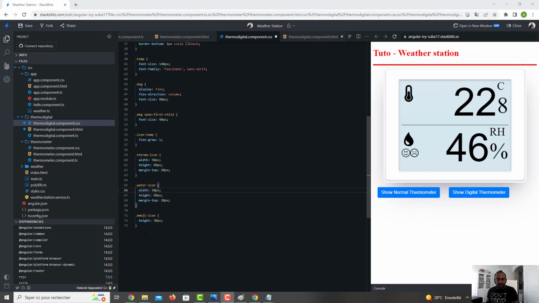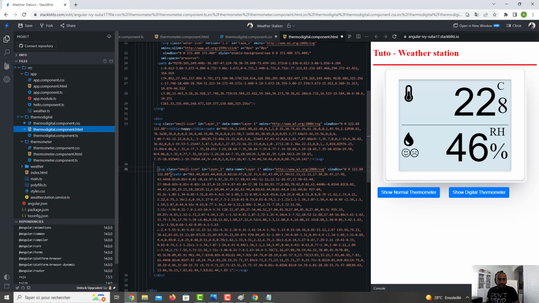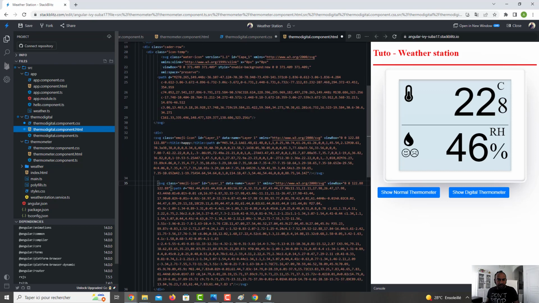Because I'm using the same parameter, I have renamed the class emoji icon, and after I have put the switch. I have removed what I don't need. For example, if you have a lot of g elements, you can remove that because you don't need it. You can clean your SVG a little bit, of course. Okay, we can continue.